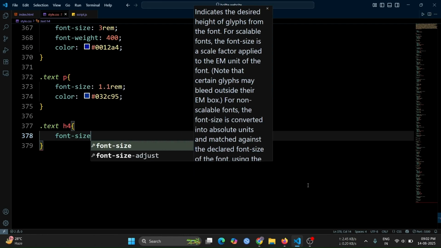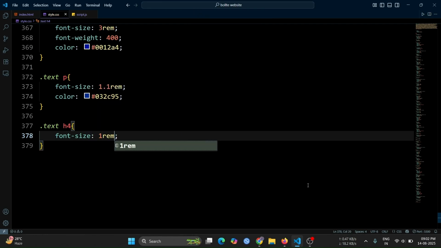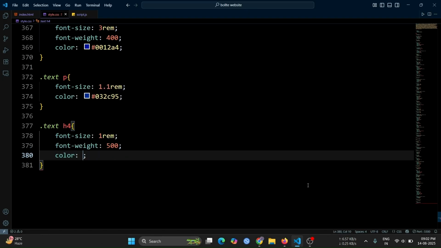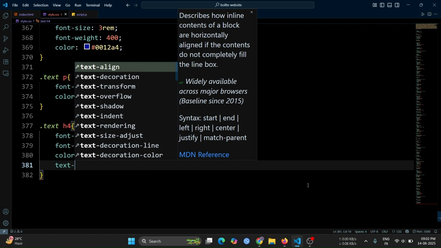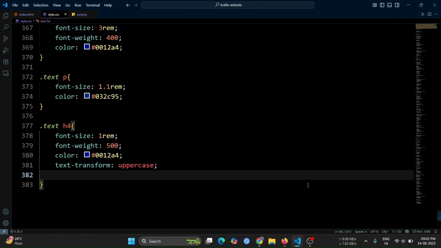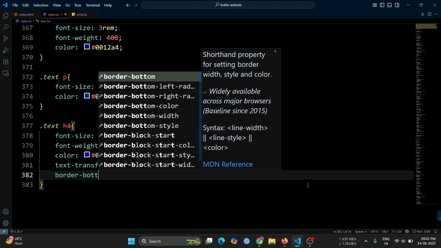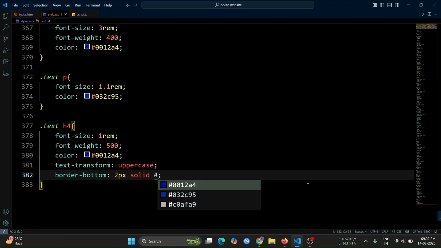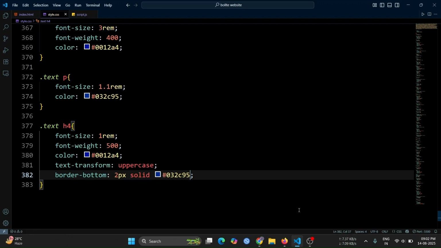Next, let's style the h4 tag inside the text div. Set its font size to 1 rem so it's subtle but noticeable, then set font weight to 500 for a medium emphasis. Add the color #0012A4 to match the heading palette, and transform the text to uppercase for a stronger visual impact. Finally, give it a border bottom with 2 pixel solid #032C95 to create a subtle bordered effect that stands out while keeping the design cohesive.